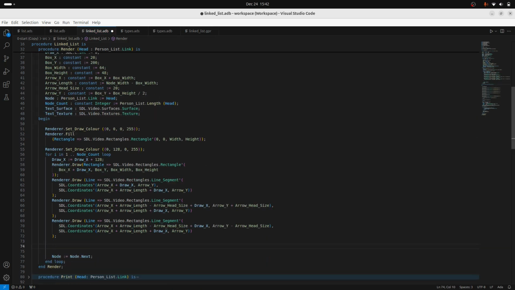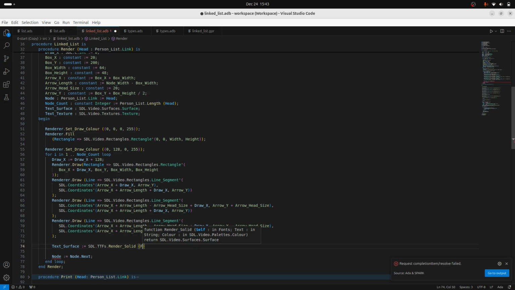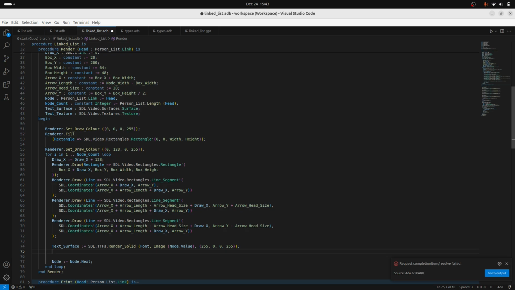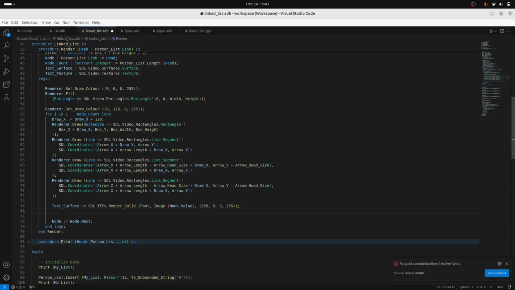Okay, so first thing I'm going to need to do is basically render the font to the surface. So I'll get text surface. Yeah, render solid. So I'll have the font that I'm rendering, the text that I'm going to render, which will be the image of the node, and then the color that I'm going to render, which I'll make a bright red. So having that surface, I'm then going to use that surface to create a texture.